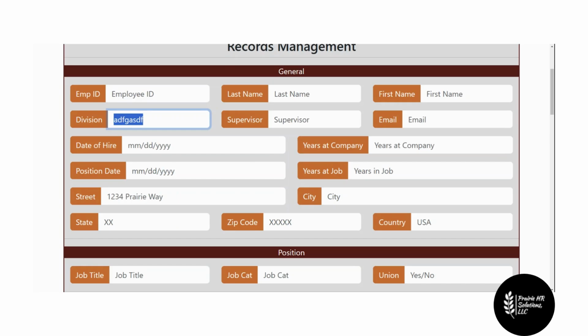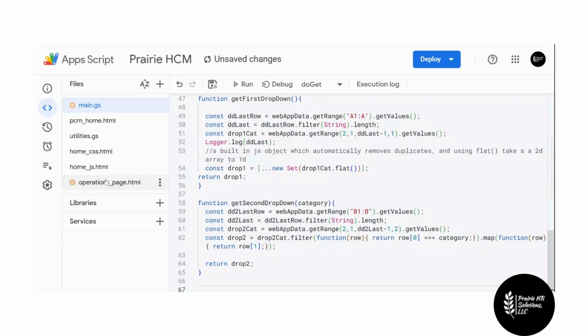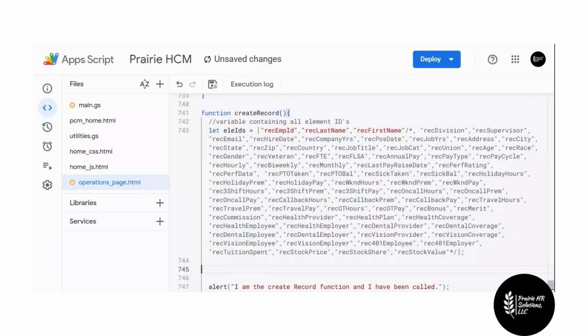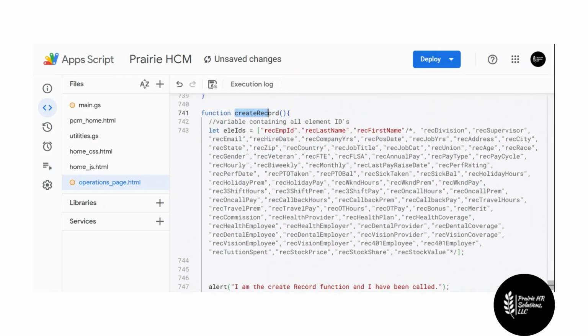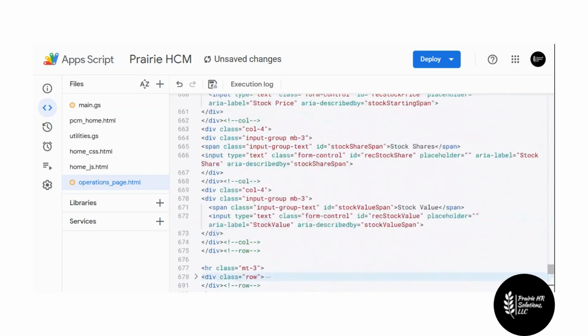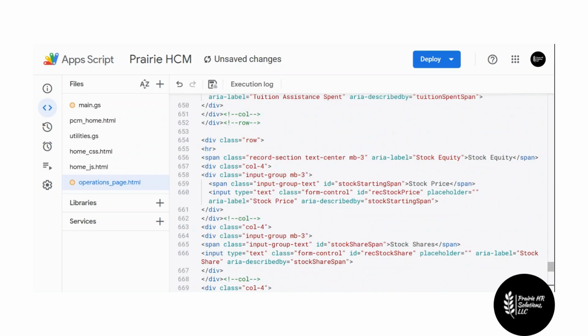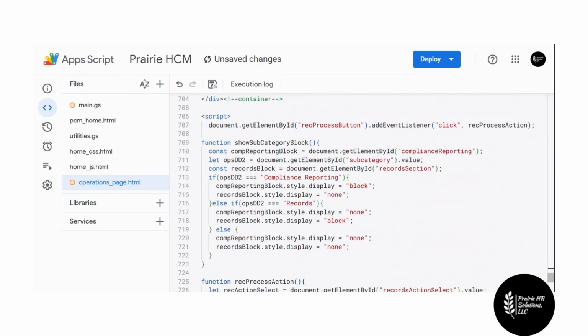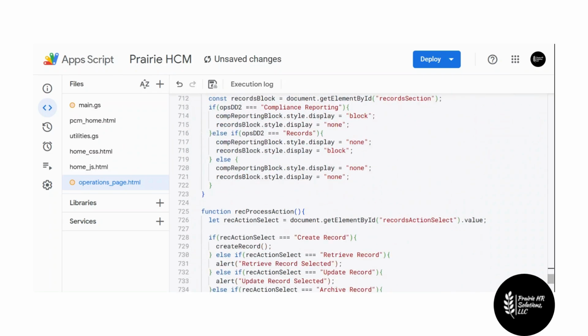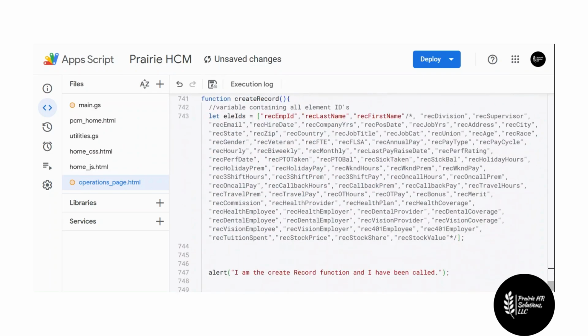Now, there's a few ways that we can tackle this. And this is our create record function. And you see this is where our alert's coming from. And this is all of our IDs. Now, the IDs are coming from obviously each individual input ID, so we want to call those. And we used to call those by get document, get element by ID.